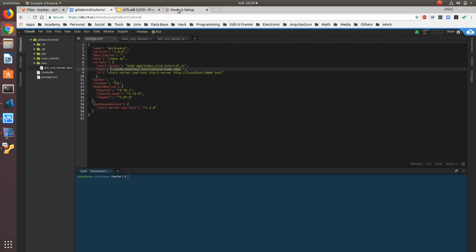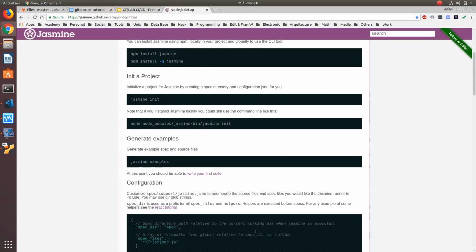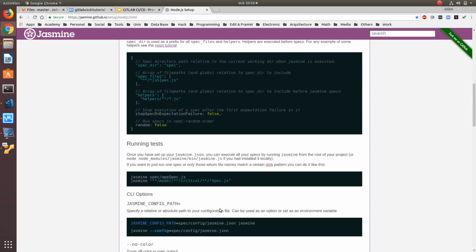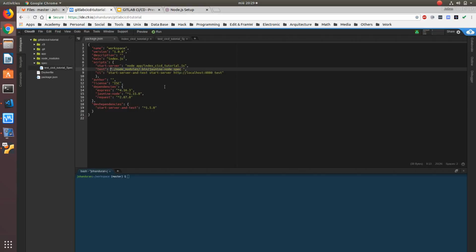It is really helpful to read the Jasmine documentation, because there are some configurations you need to do before running the test cases. If you have any questions, leave them in the comments. I will try to help you as soon as possible. And then in the CI we have start server and test. Here we define the script that we want to run.